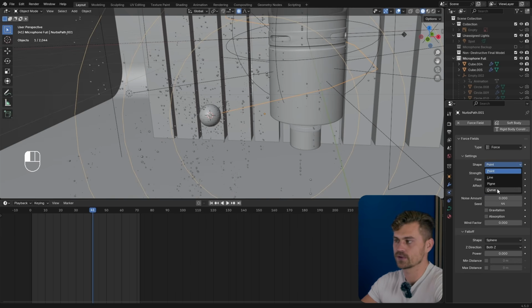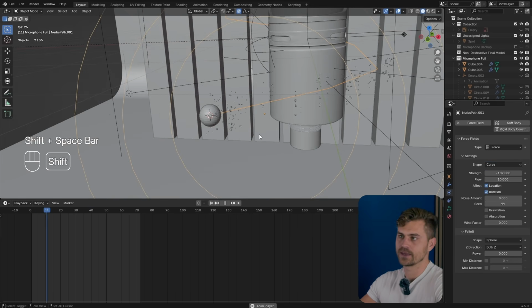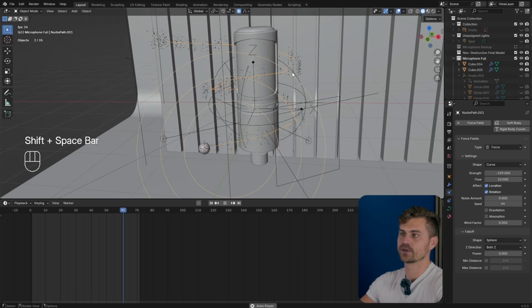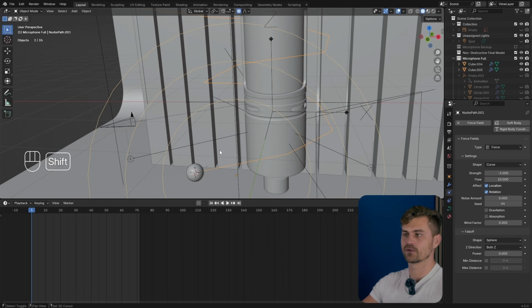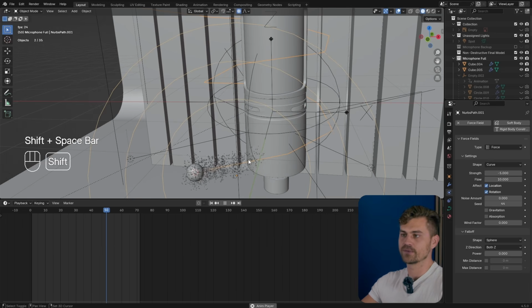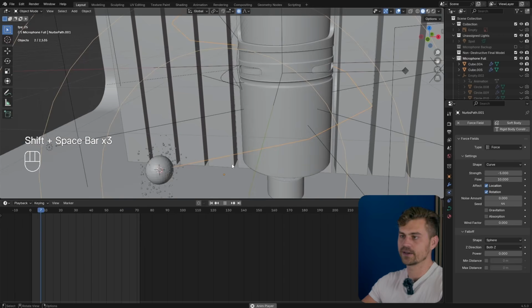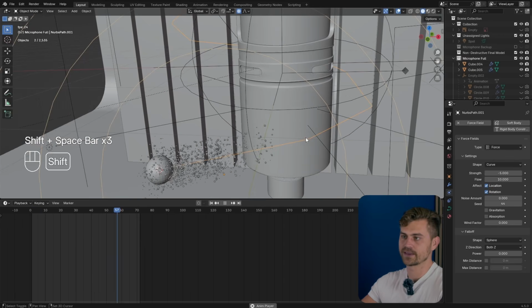It should be set to curve because we are working with a curve. And now all of these particles will follow this path. Of course, the strength is way too much, so I'm just going to set it to -0.5 or something, or -5. And that will make sure that all of these particles are moving on the path.